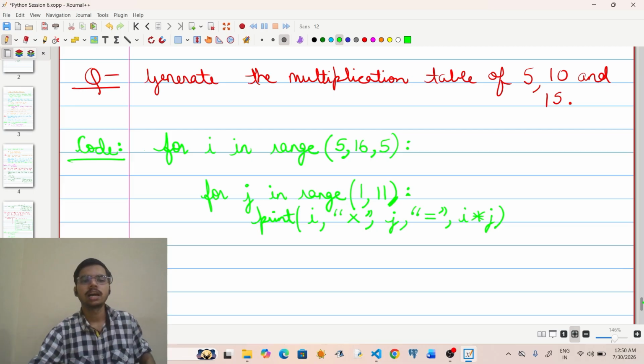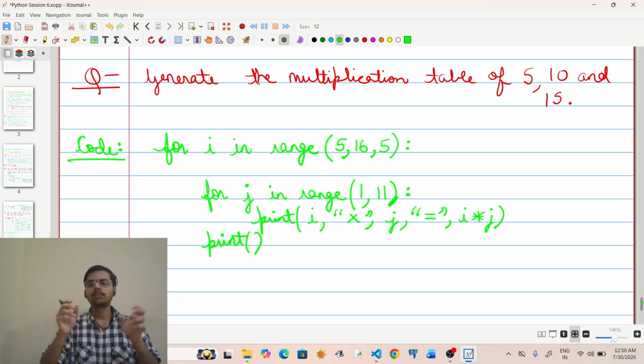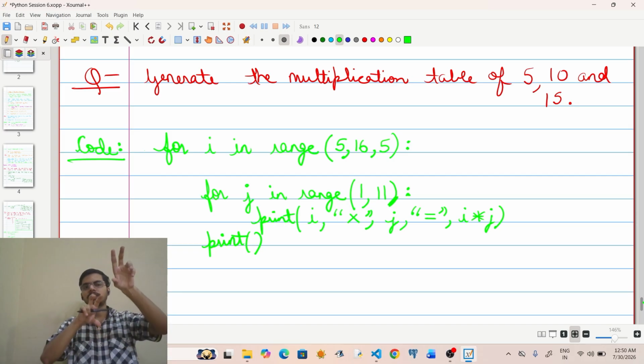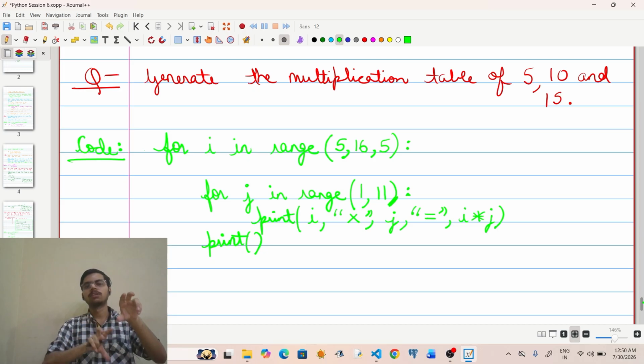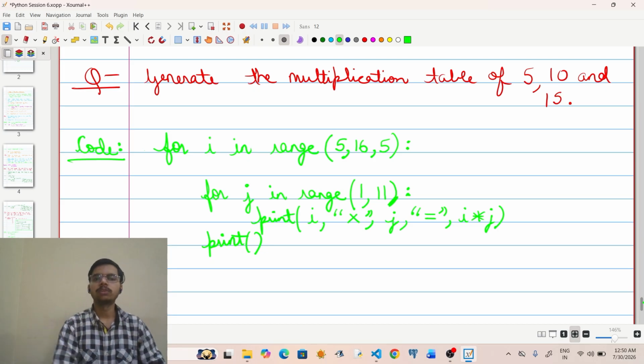So what I can do is give an empty print over here. What will happen is, since I have not given any object within it, and we know that the end parameter is by default \n, it will give a line space. So the table of 5 will be separated from the table of 10, and the table of 10 will get separated from the table of 15. So now I am going to run this particular example for you in the form of code.